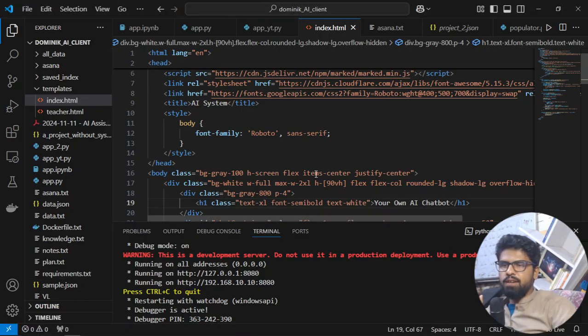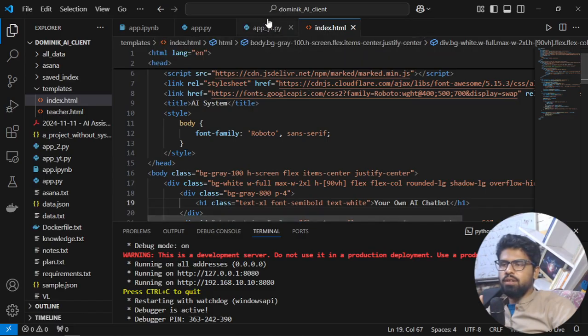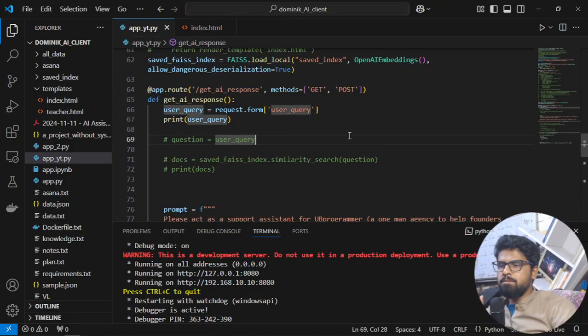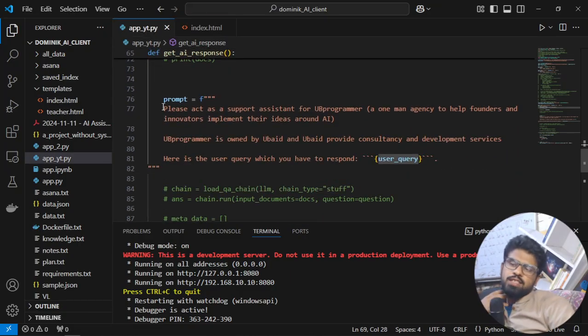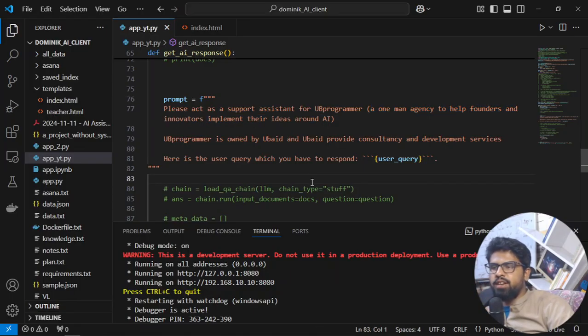I will go here. This is the code base which is running the whole thing. I will just minimize unnecessary things. Now we have this. This was the little brain, or my instructions to the AI: please act as a support assistant for Ubprogrammer, and here is a bit about my website. Then I just told it who owns the website and what I do, right? So it is running on this.